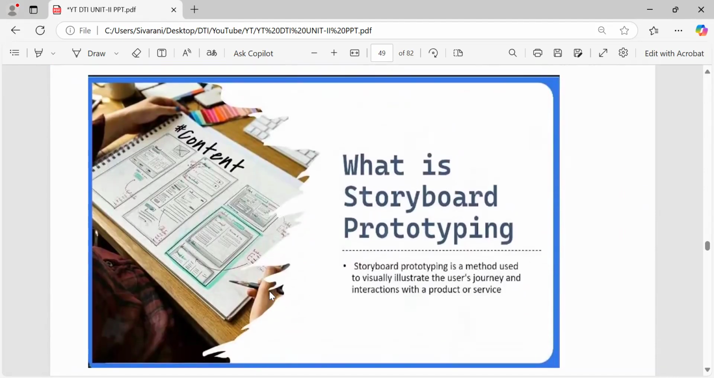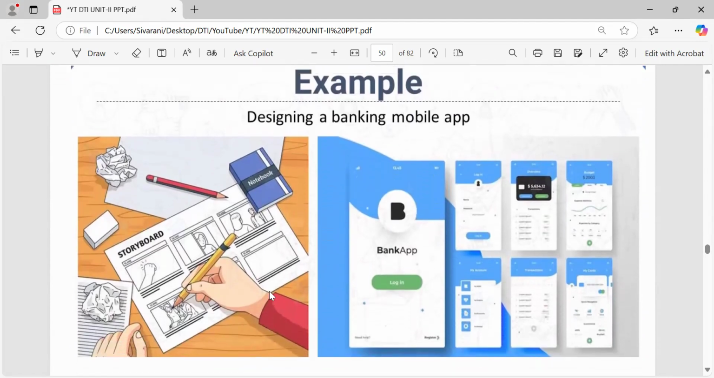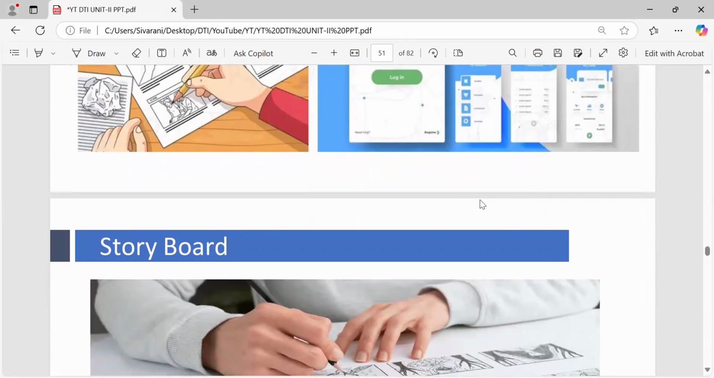Next, this is the storyboard. This is also one of the prototyping methods. Use visuals to illustrate the user's journey and the interactions with the product or service. Next example: how design thinking applies to a banking mobile app. This is the storyboard we mention here. The banking app, like login, and the different operations that can be performed, can be represented in our storyboard representation. Otherwise, you can present it on paper or in PPTs. You have to use that in prototyping.